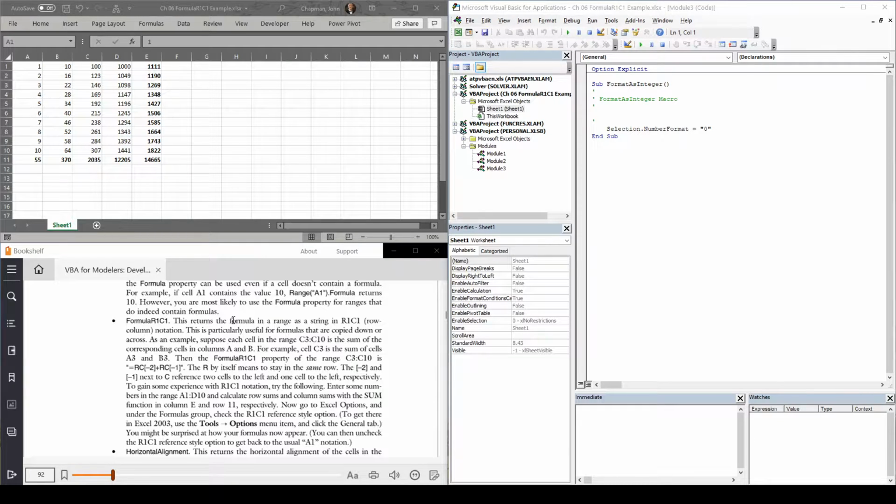This returns the formula in a range as a string in a row column notation. This used to be the original notation of Excel. Actually, maybe it was before Excel's time. I'm a little bit unsure on the timing, but the RC was before they had A, B, C, D, and 1, 2, 3, 4. They used RC as the notation for different cells in Excel.